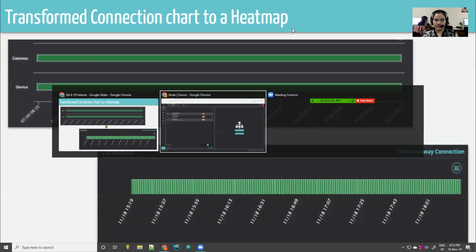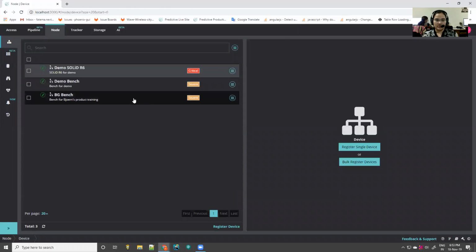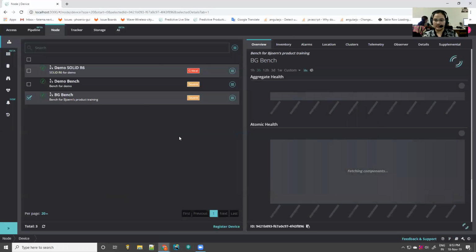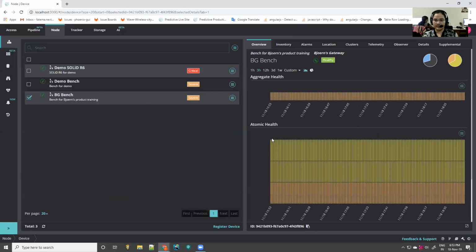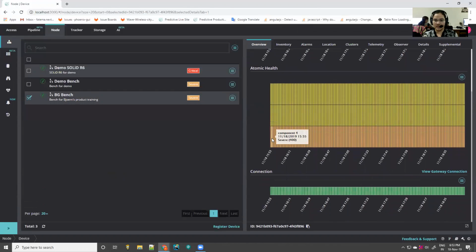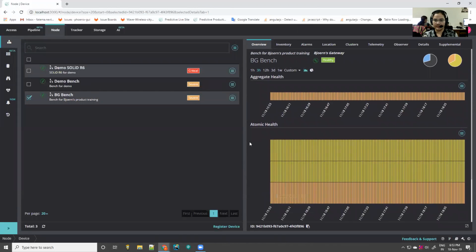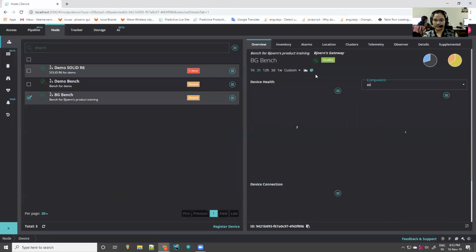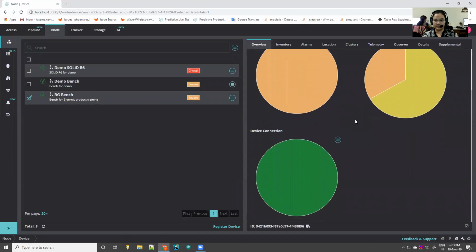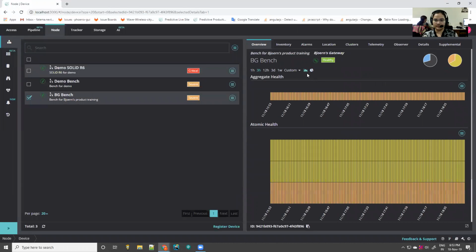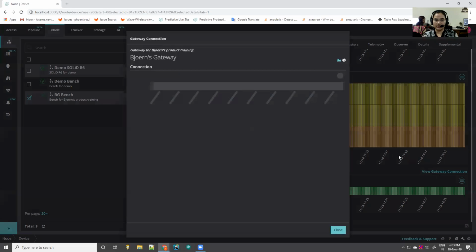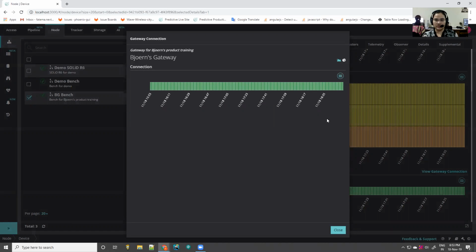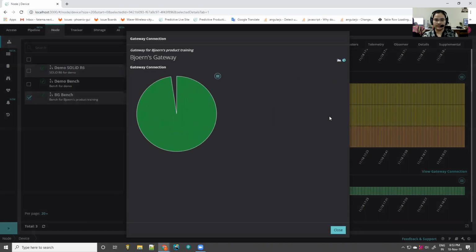So let me give you a demonstration. I'm going to click on this device, and as you can see, these are the animated loaders, and this is how you will see the chart coming on the screen. We have moved the gateway connection to a modal here. So now you have to click on this link and open a modal to view the gateway connection.